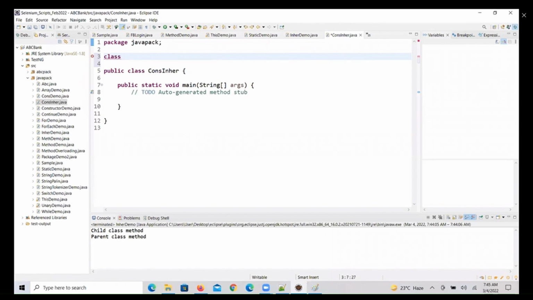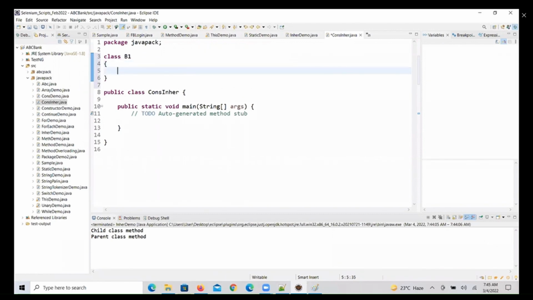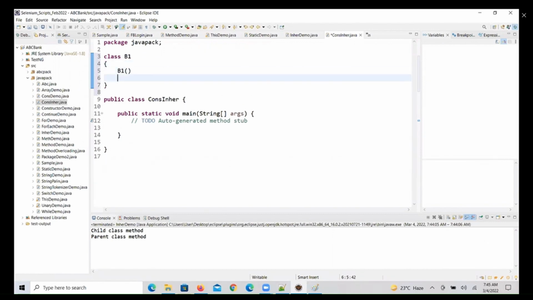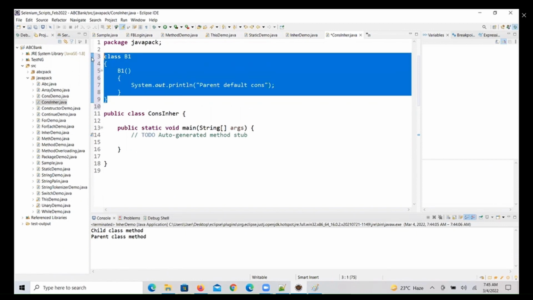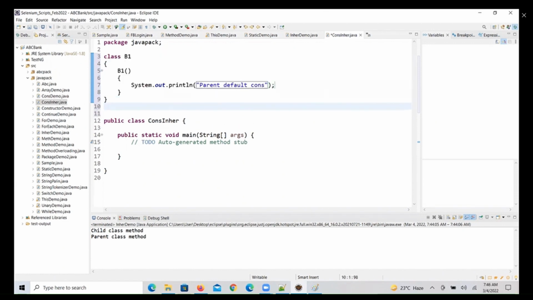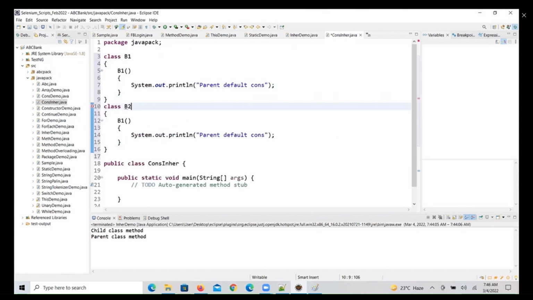Class A. Okay, class B1. Void method1 or B1. Here the method name and constructor name, the class name and method name should be the same in a constructor. And it is a default constructor. I am going to print a message, and one more class B2. The method name is B2. It is a child default constructor.